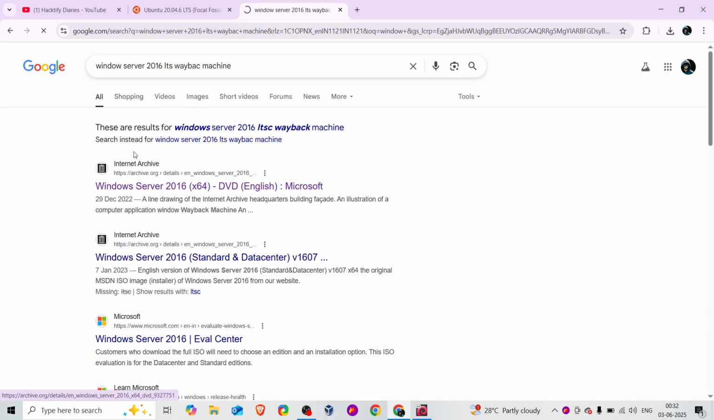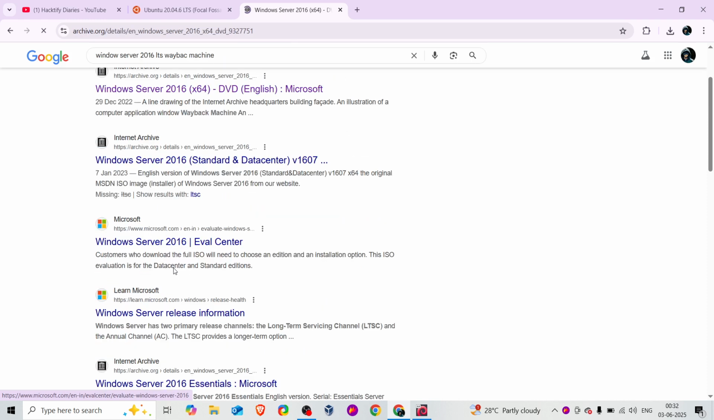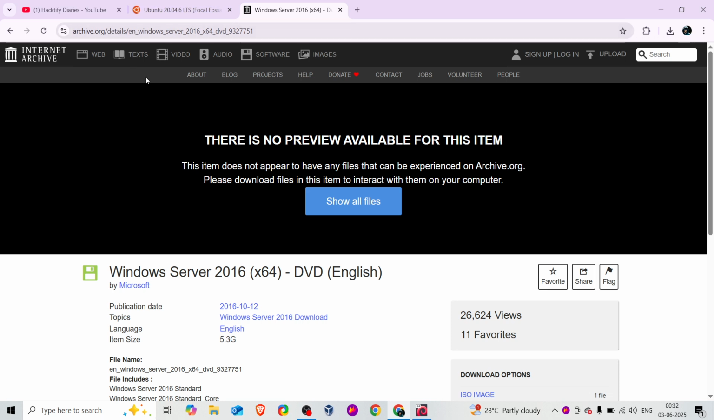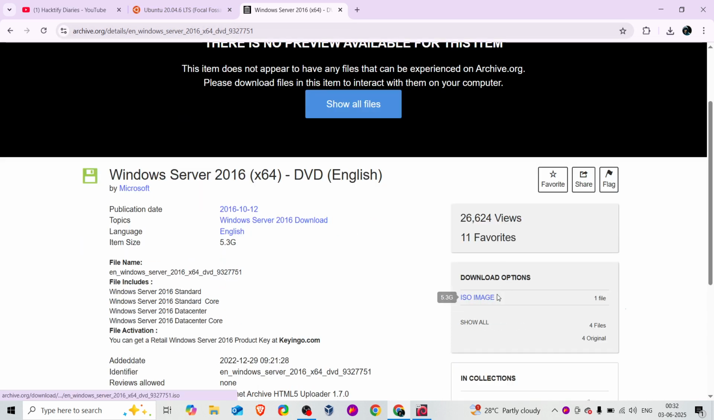The Internet Archive Wayback Machine is basically like a time machine. What you can do is come here and download old machines, old ISOs, which are not available right now on the internet, or where you get an error when you try to download. So you can just come here on the Wayback Machine and download the ISO file image.